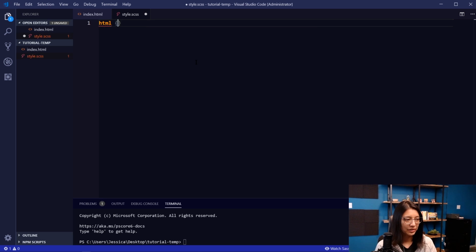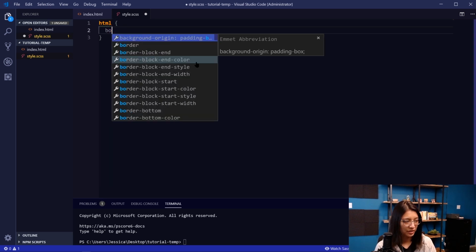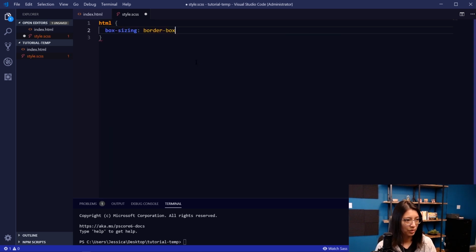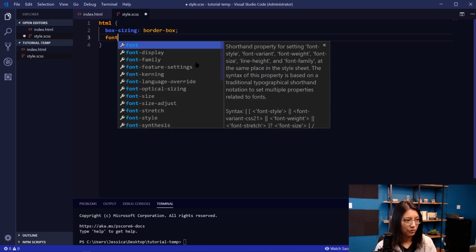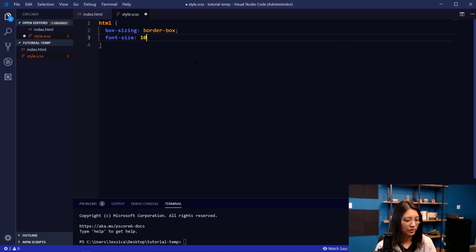So in the HTML selector, one thing we want to do first is set box sizing to border box. And this setting makes sure that the padding is included in the width or height of an element, so it just makes it easier to size things. Then we're also going to do font size 100%. So it lets the user control the size of their text if they zoom in or out on their browser, and it just makes it more accessible, so I always try to include that.